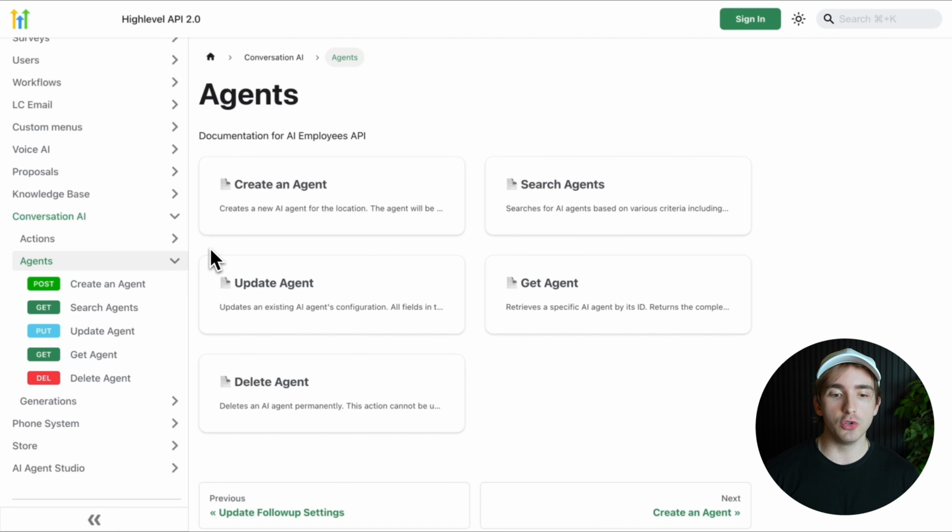Now, feel free to combine your Conversation AI Agent API with the other AI APIs, such as knowledge bases and voice AI. There's so much cool stuff that you can use to plug these together and make these systems talk to each other and build some really cool stuff on HighLevel.